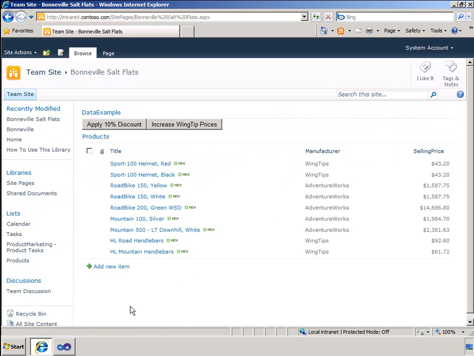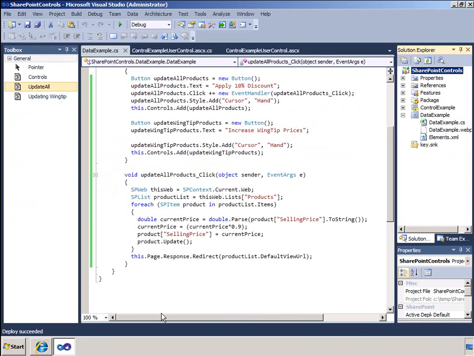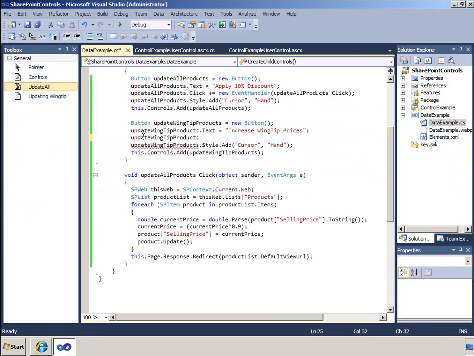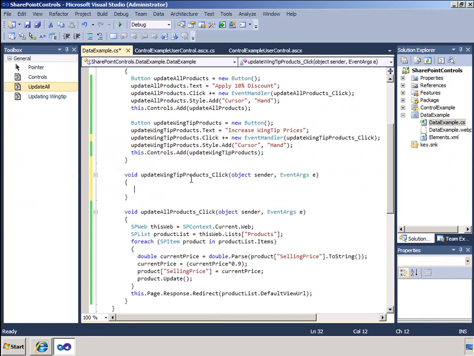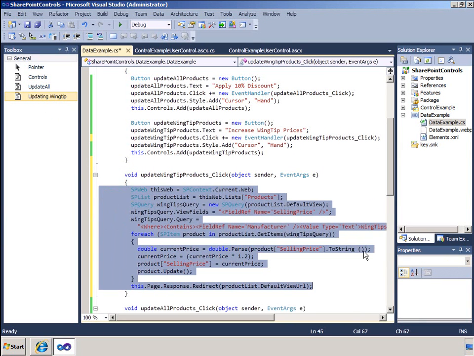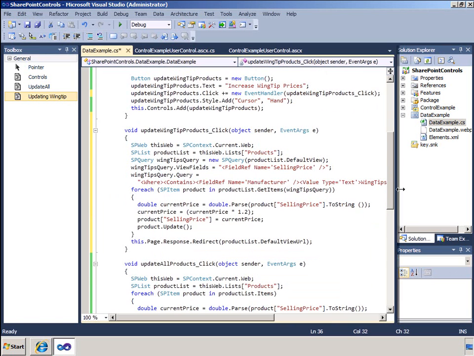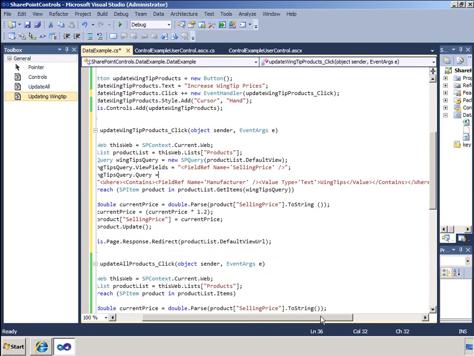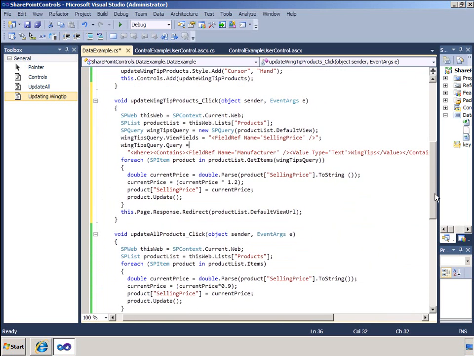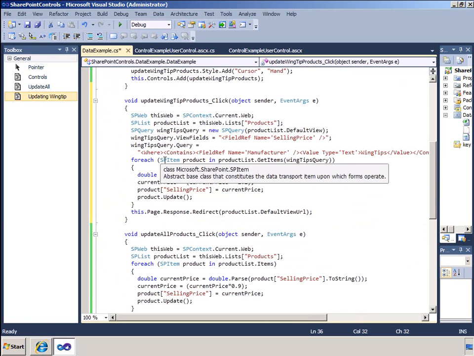Now let's write a slightly more interesting update statement for updating only Wingtip products, i.e. products where the manufacturer is Wingtips. Again, we will hook up an event handler and we will have some similar code, but it has additional features. What we do is navigate to the list as before, but we now create an SPQuery object. And an SPQuery object can accept a CAML query, a Collaborative Application Markup Language query. So what we will do is first of all define the view fields for the query, and considering we are only updating selling price, we only really need that view field in programmatic terms.